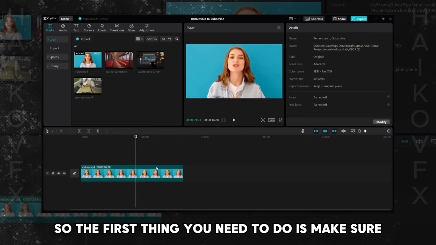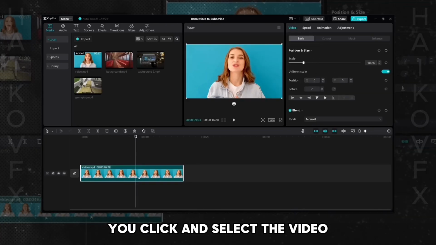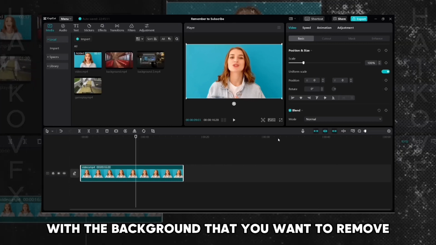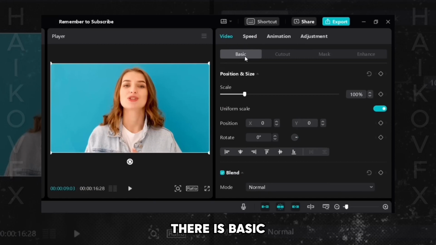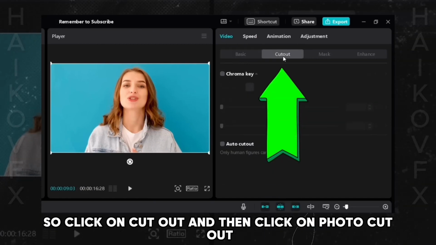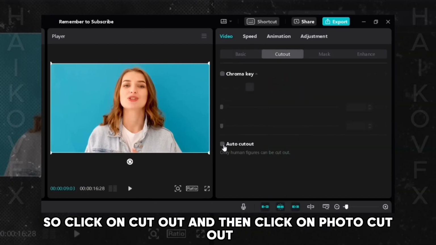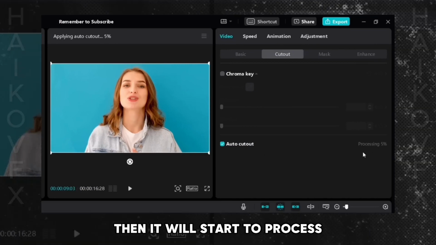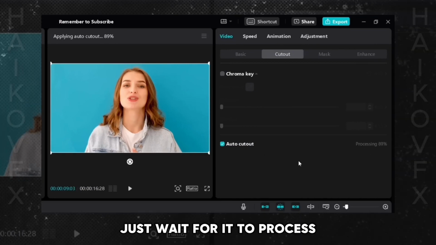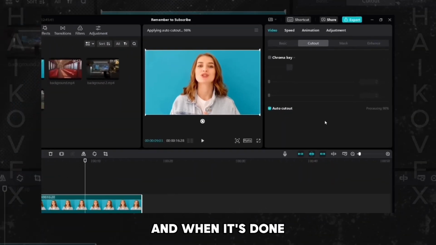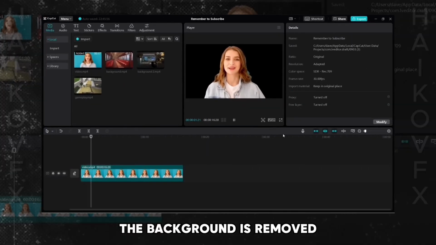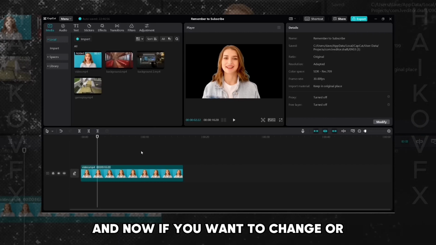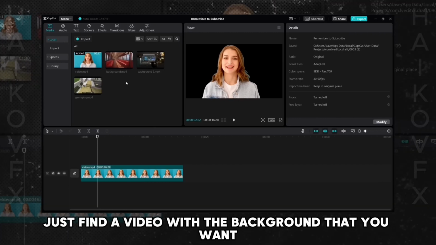So the first thing you need to do is make sure you click and select the video with the background that you want to remove. Look on the right side. Under video, there is basic and then there's cut out. So click on cut out and then click on photo cut out. Then it will start to process. Just wait for it to process, and when it's done, you can see that if we play the video, the background is removed.